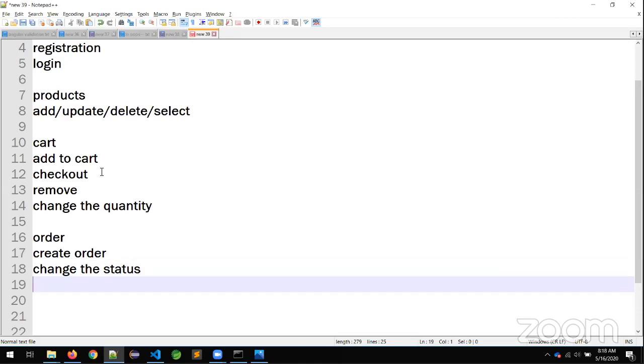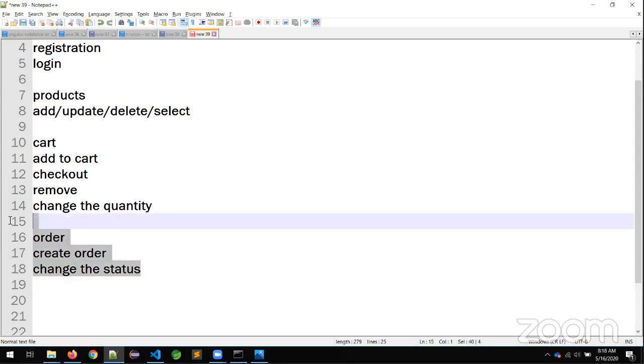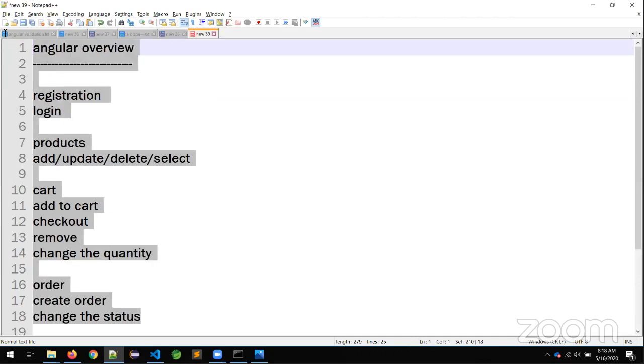Now tell me, what are the different statuses for an order? I guess we already discussed it in the TypeScript related class, in the enum. What are these? Created, shipped, as well as delivered, and cancelled or returned. Those kinds of things are related to the order. So this is a list. We call this the functionalities of the project.